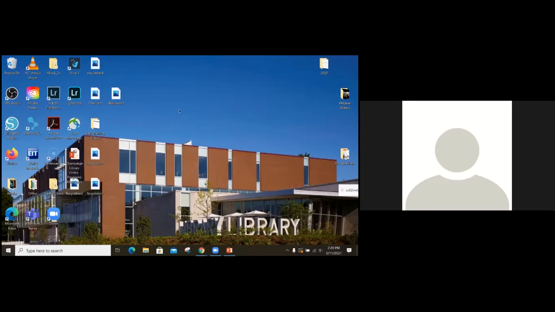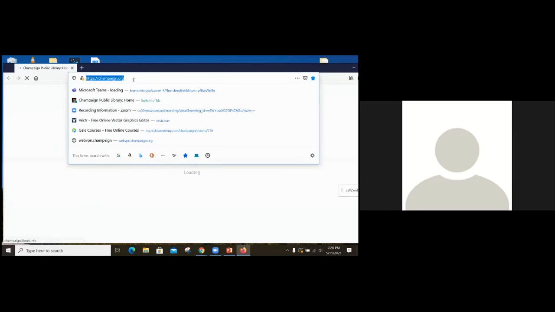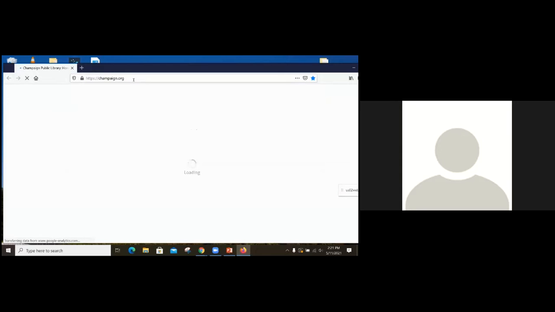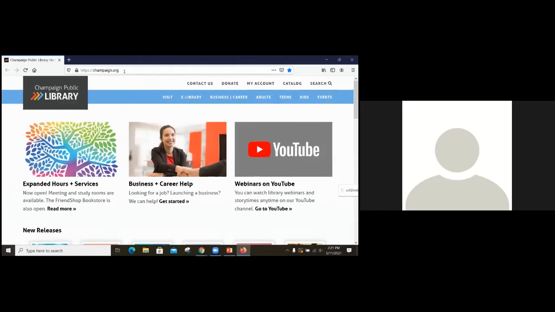So if I was to go ahead and open a program, let's say I'm going to open Firefox. I want to go out onto the internet. And I'm going to go ahead and go to our website, which is champaign.org. So I'm hoping y'all can see this too. Okay. This is now the space for my window, which is everywhere on the screen except for down here at the very bottom where my taskbar is. Okay, so this is a window.